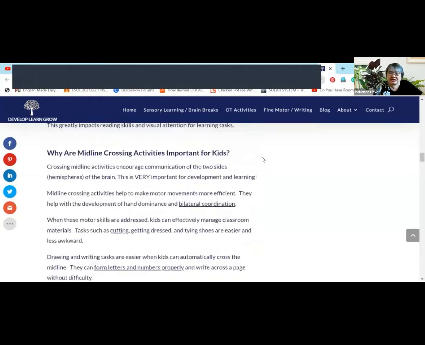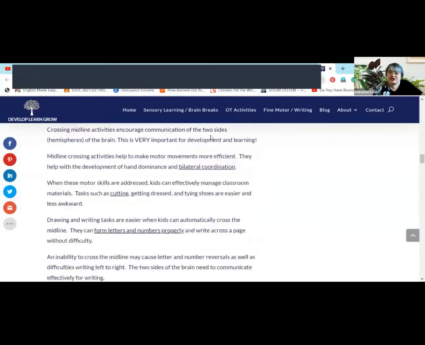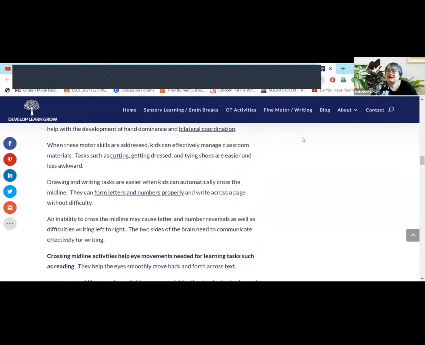Now, why are crossing the midline activities important? Because it encourages communication of the two sides of the brain, or the two hemispheres of the brain. This is very important for development and learning. Crossing the midline will help children with developing their hand dominance and bilateral coordination. Hand dominance is whether it is the right hand or left hand. Bilateral coordination is about the movements. These crossing the midline activities are actually motor skills.